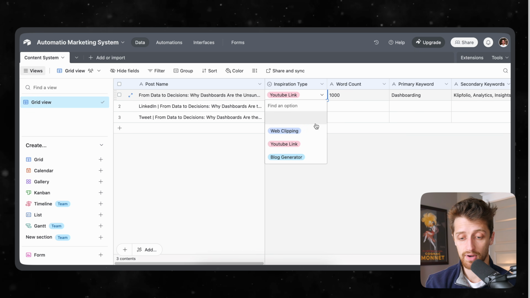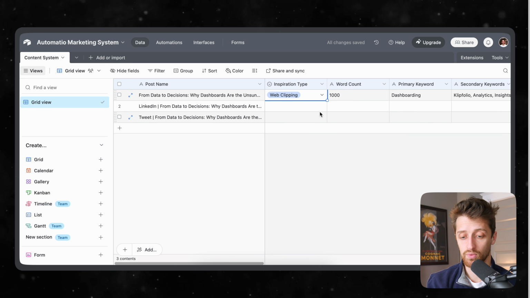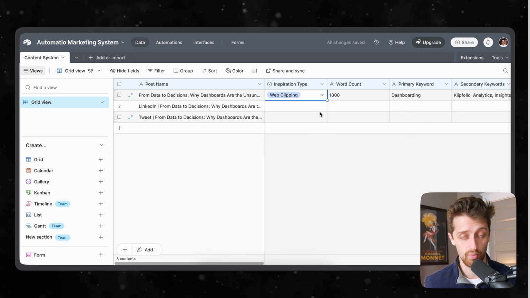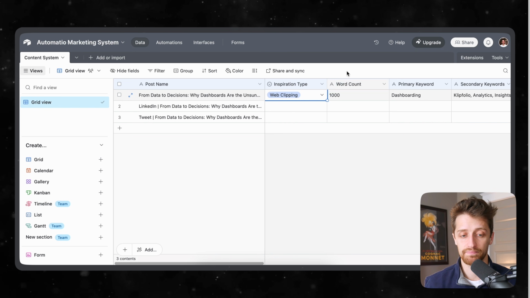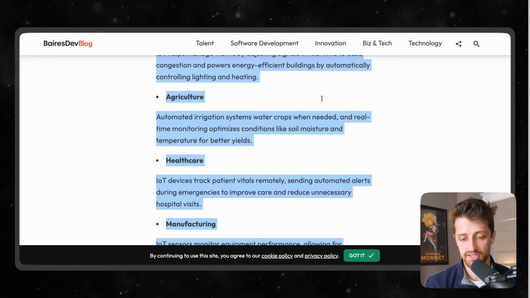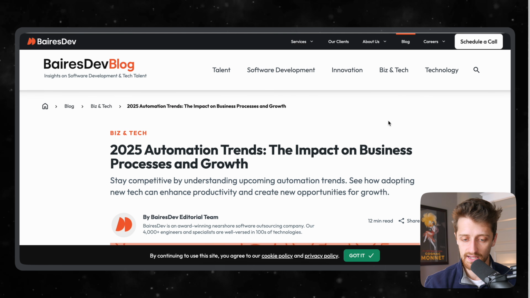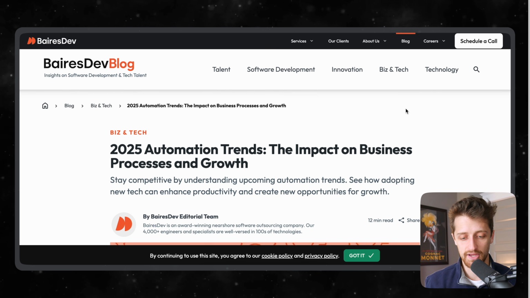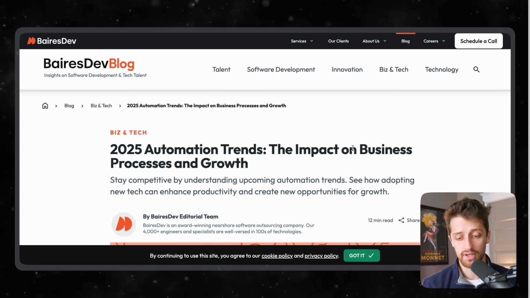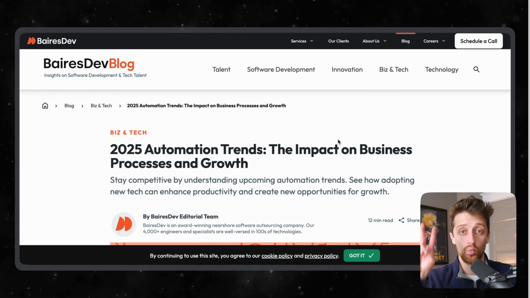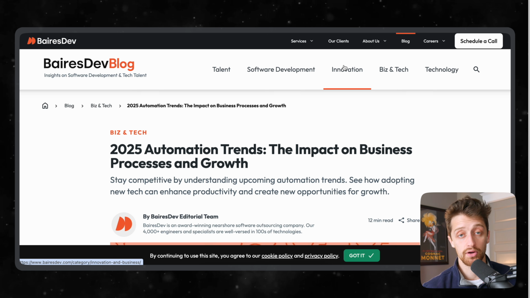And then thirdly, I wanted to be able to create content from just blog posts around the web. I'm calling these web clippings. So for example, if I'm on the internet, like for example, this article right here, about 2025 automation trends. If I read this article and I want to create an article similar to it, I want to use this as my inspiration. And so what I could do is just copy and paste this text and use that as like a web clipping for my own content that I want to make.